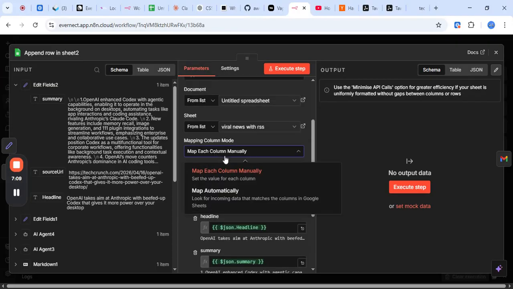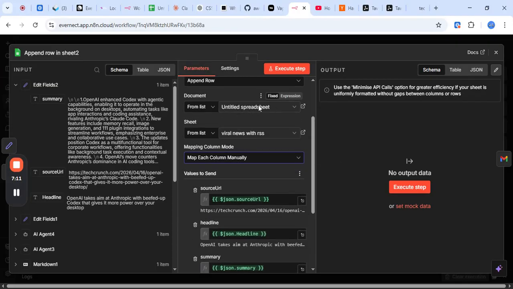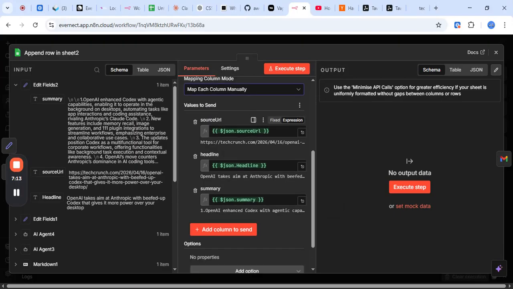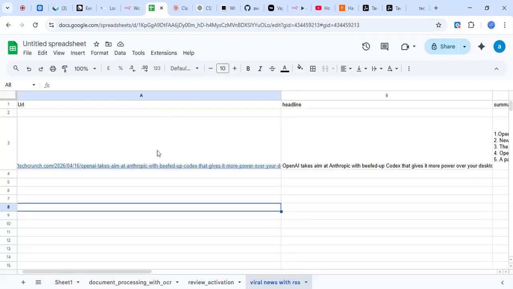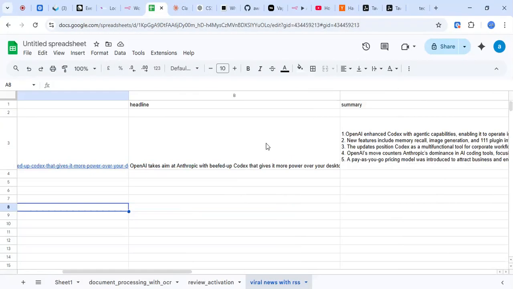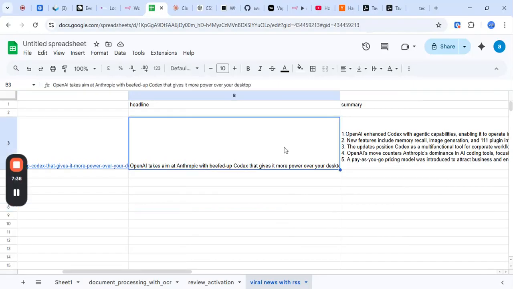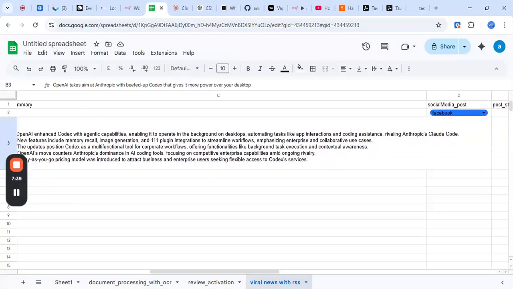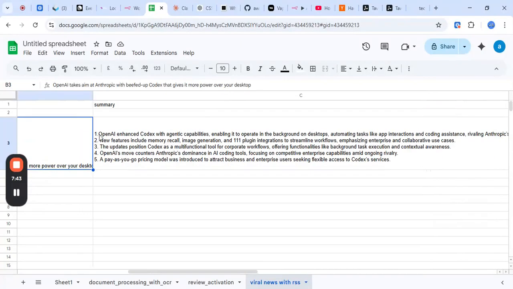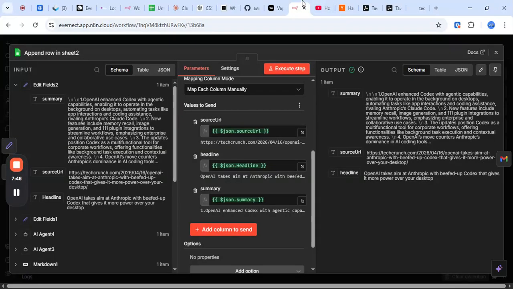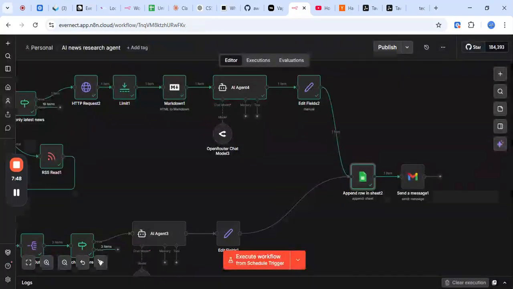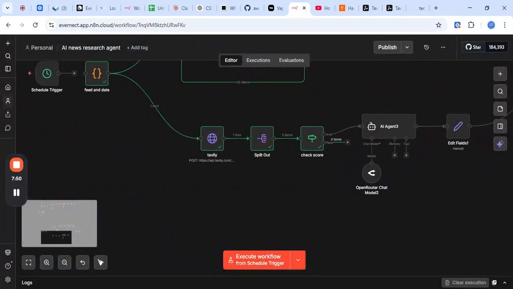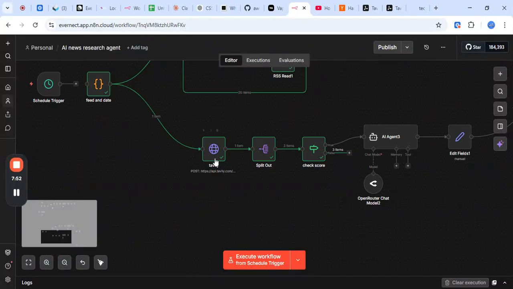So we are using match each column manually, and then we need to first select the document and then the sheet, and the source URL, summary, and the headlines. If I execute, okay, now we have a URL, we have the headline, which is OpenAI takes aim at Anthropic, and then we have the summary in points with numbering. So if I go back and show you the second workflow, okay, it's also done.